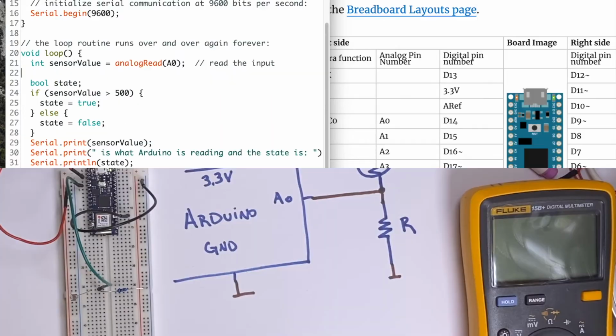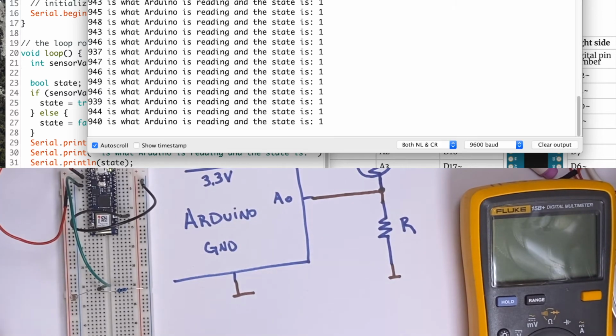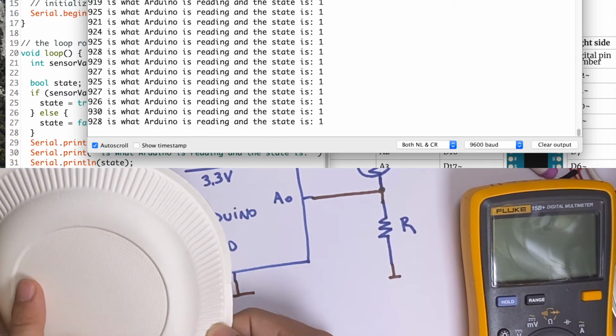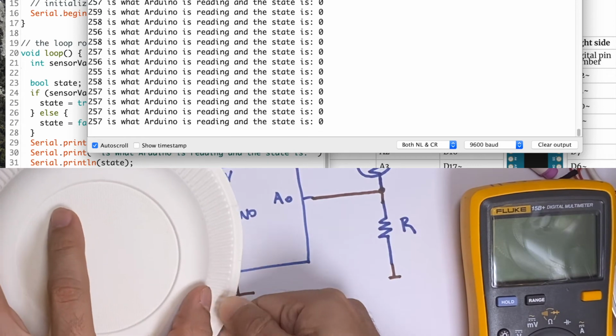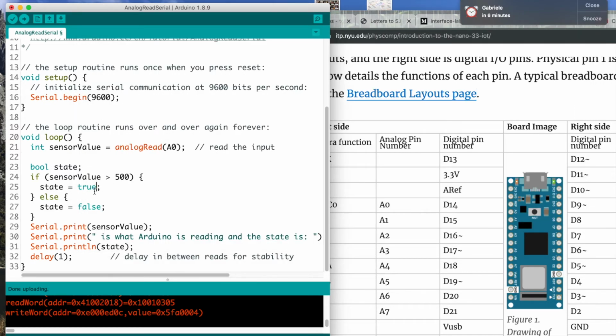So I upload the code. I remember to select in the tools port the correct one, and I have there the Arduino, and when I start seeing values, I will cover the sensor to see it goes from 1 to 0. So that means that some values represent when it's dark, and some values represent when it's very bright.